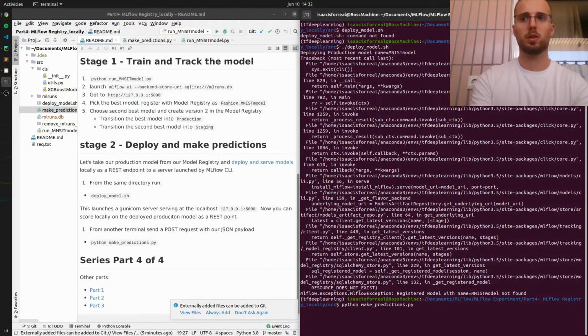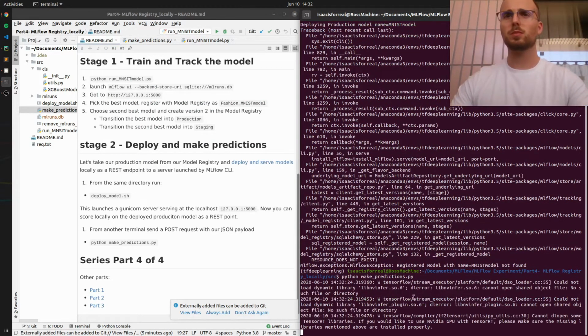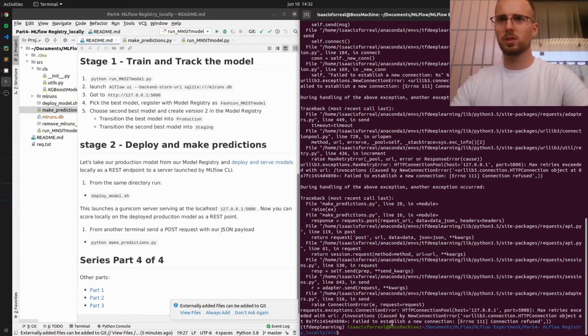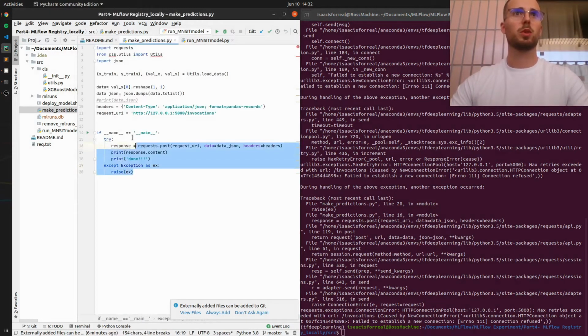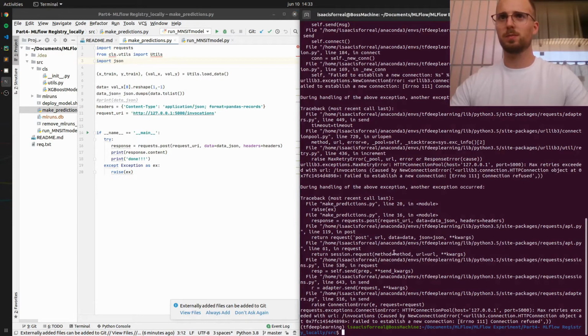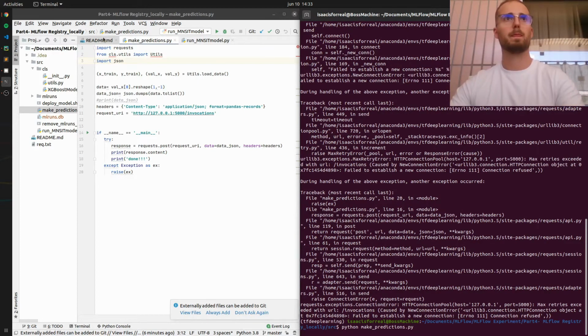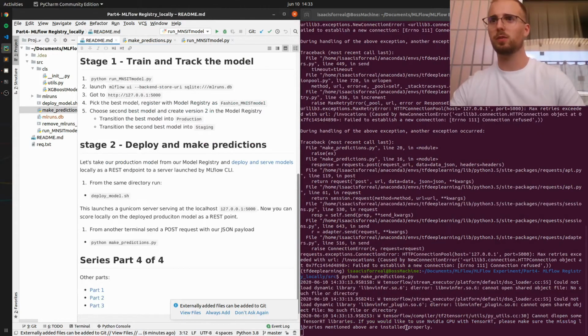Python make prediction dot py. Okay, it's running. Max retries exceeded. Failed to establish a new connection, connection refused. Okay, so what's happening here? This should be working just fine. Let me actually try again. I don't understand why it's failing.